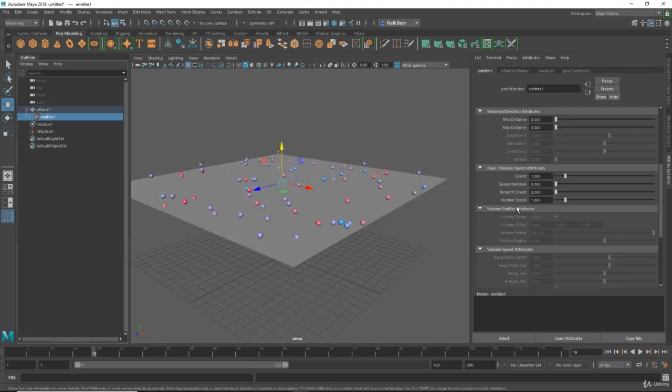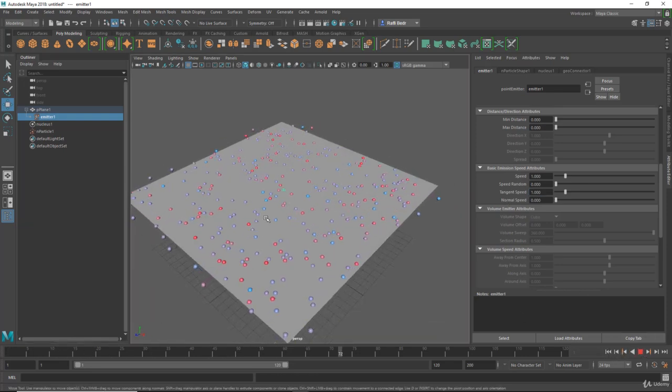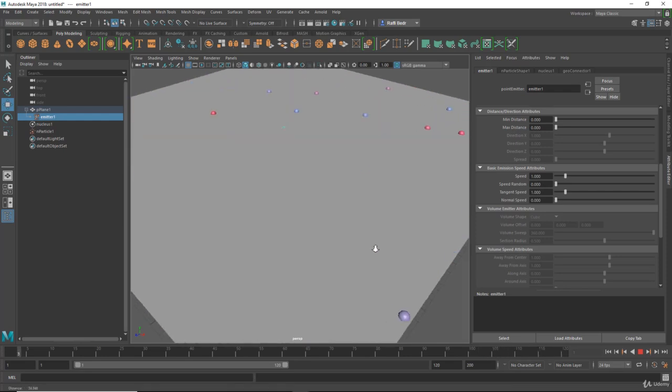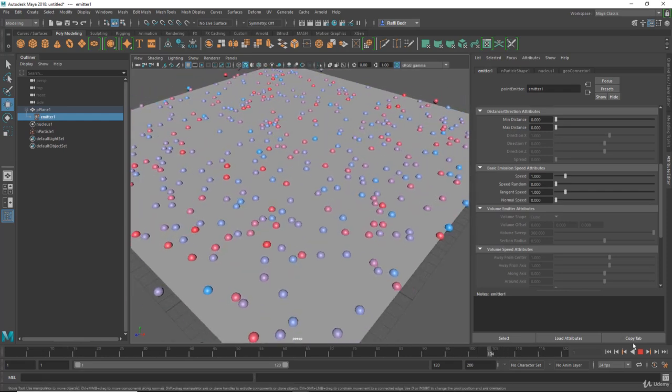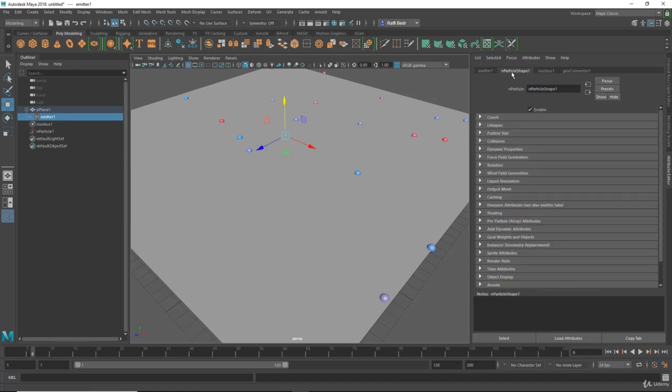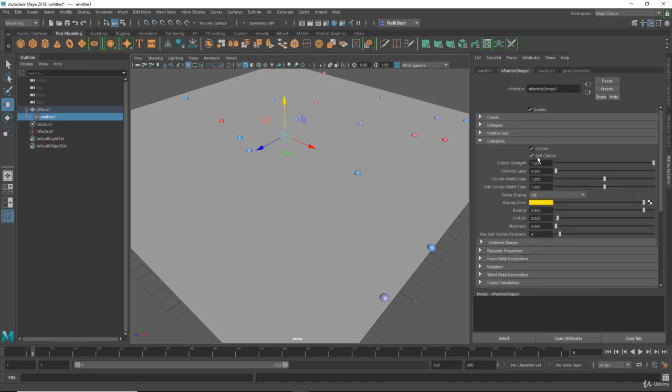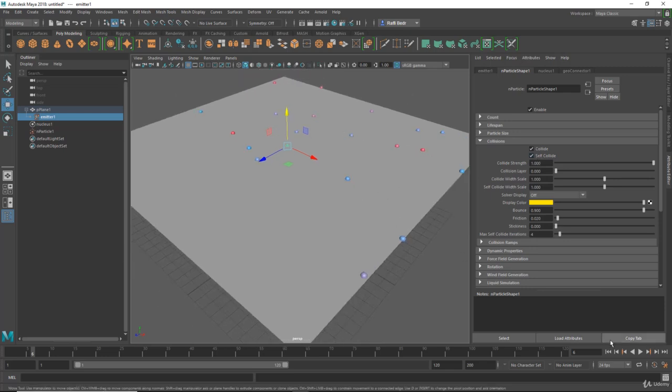I will click on the emitter again, and here you see I have the tangent speed. So if I set the normal speed to 0 and set that to 1, now you see the particles will move on the surface, okay? And as you see, they are colliding with each other, okay? Because we have the nParticle shape. In the nParticle shape, in the collision, we have self collide, okay?